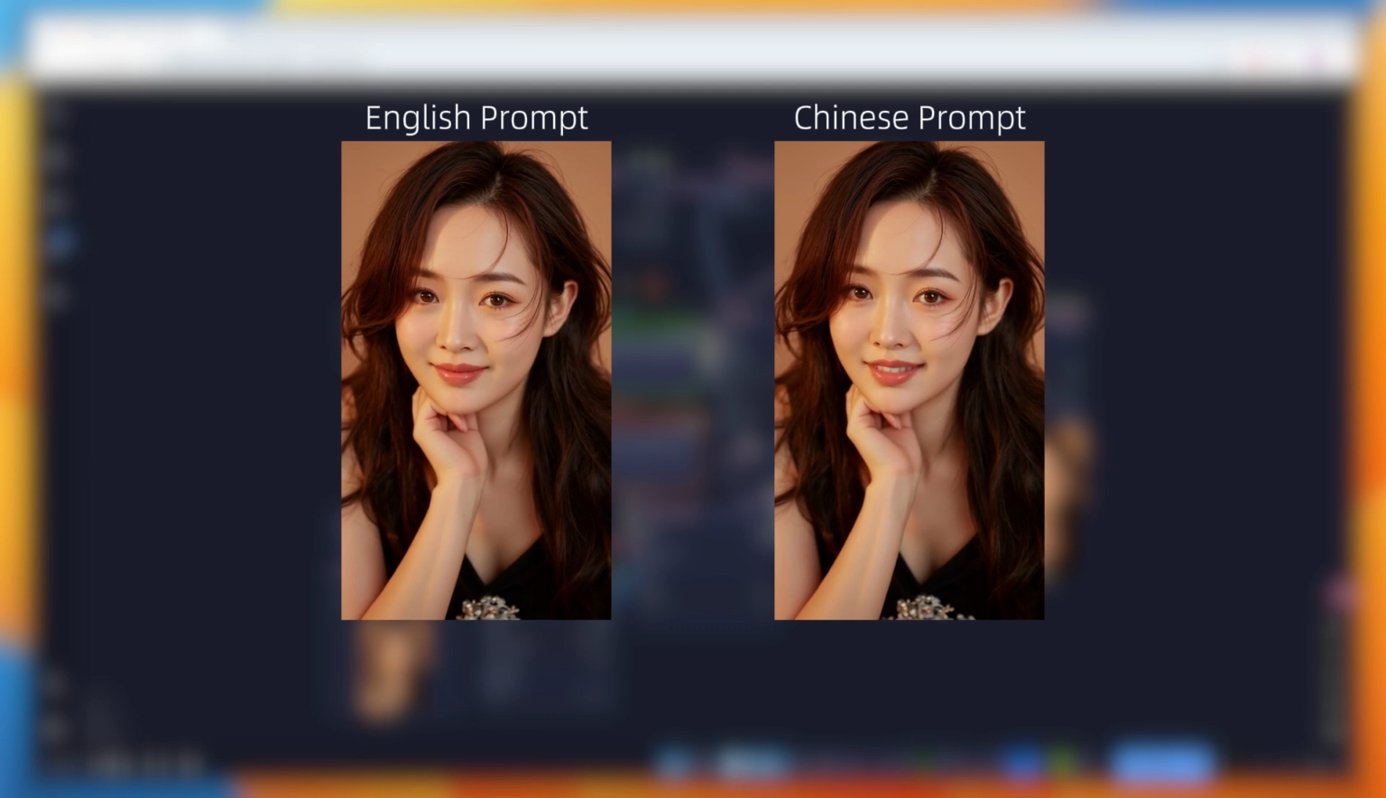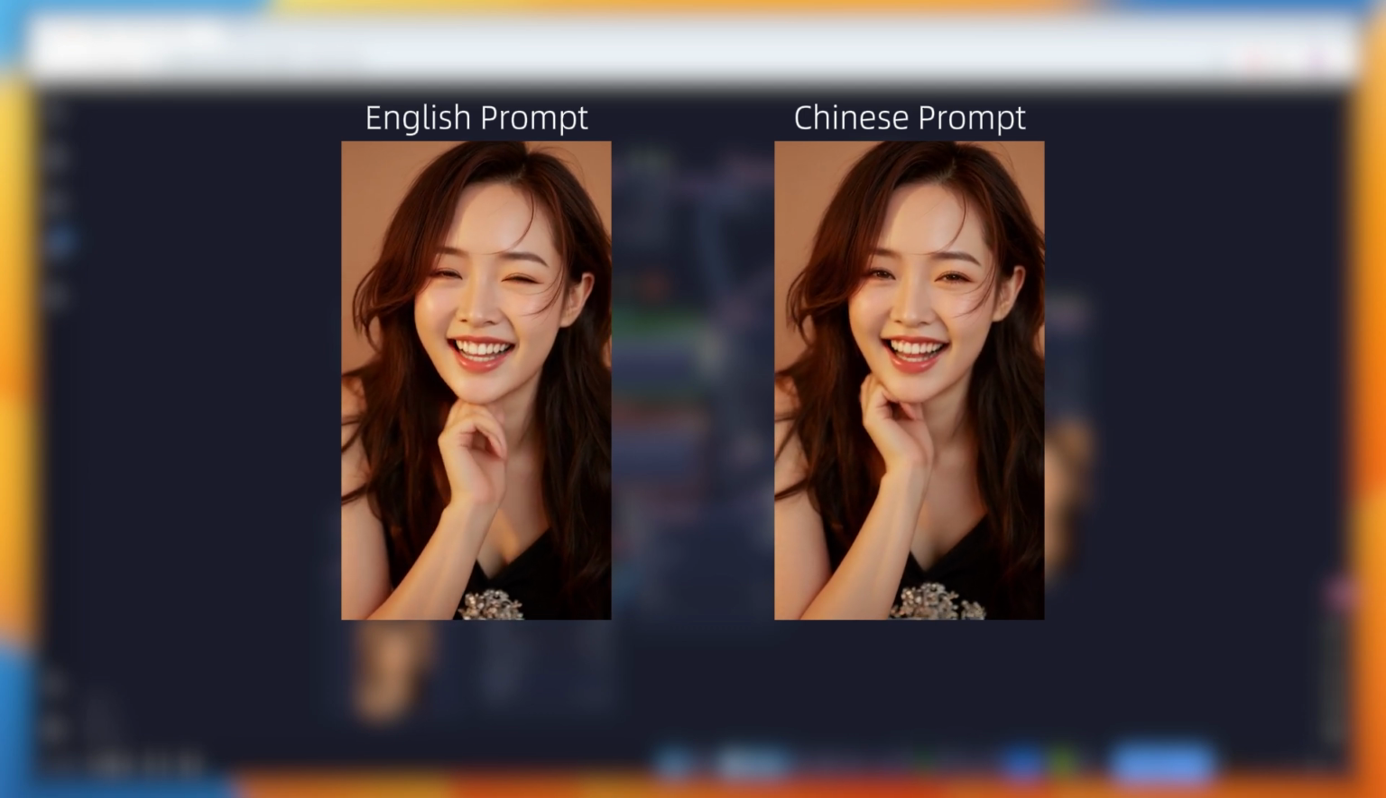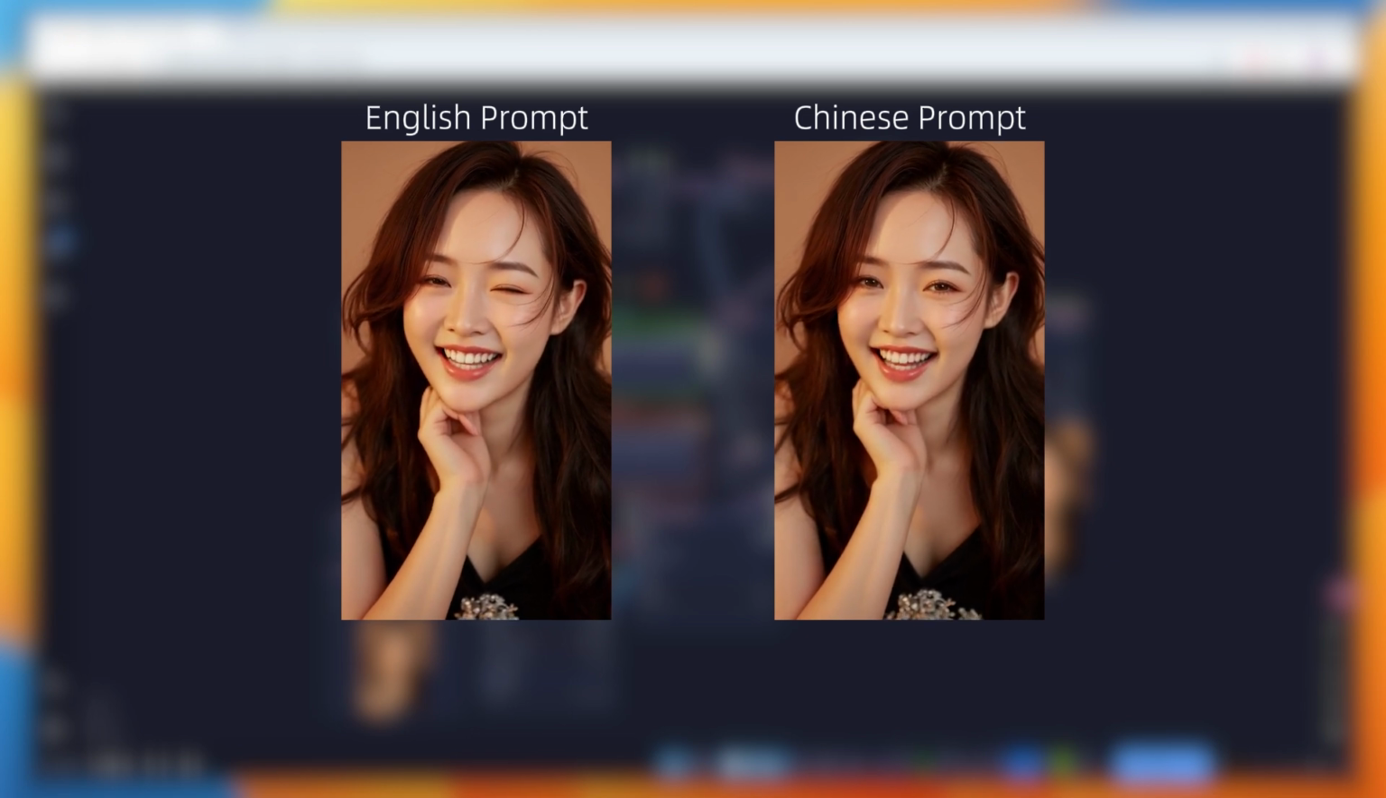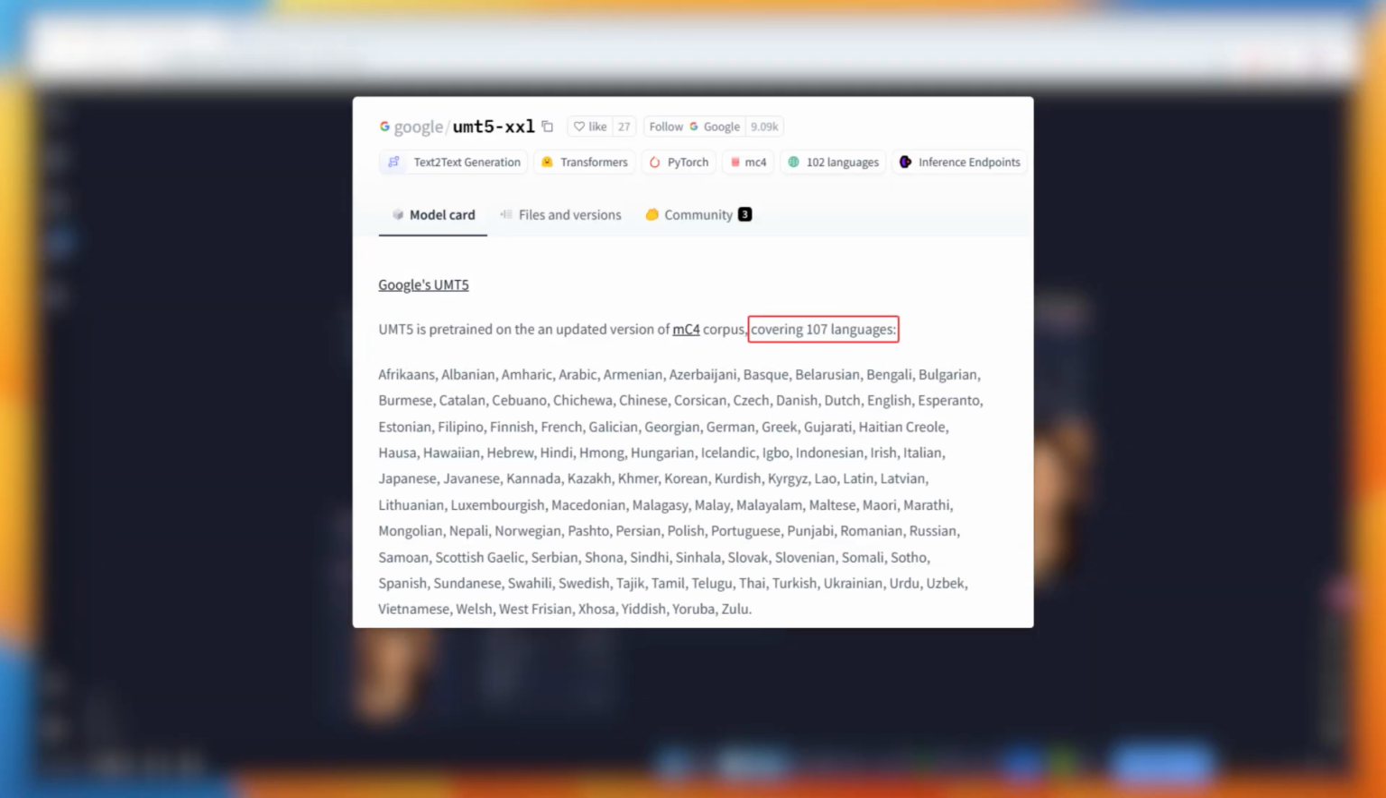Personally, I don't think there is any difference in effectiveness between English and Chinese prompts. Feel free to use whichever language you're comfortable with, no need to struggle with translation plugins. Why does it understand Chinese? That's thanks to the UMT5 XXL text encoder, which claims to support 107 different languages.